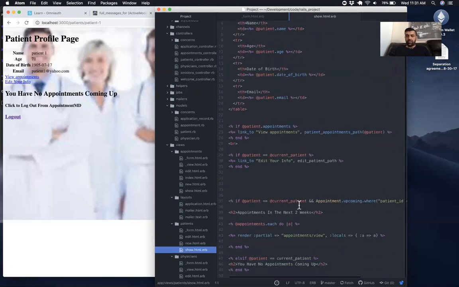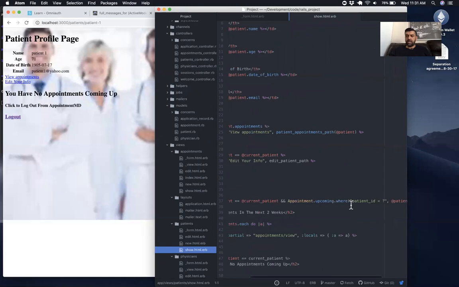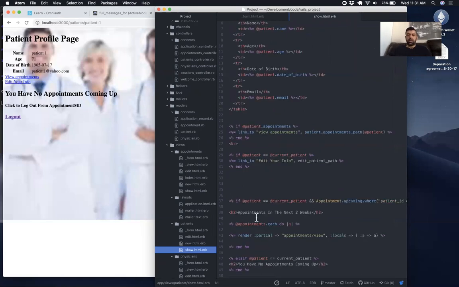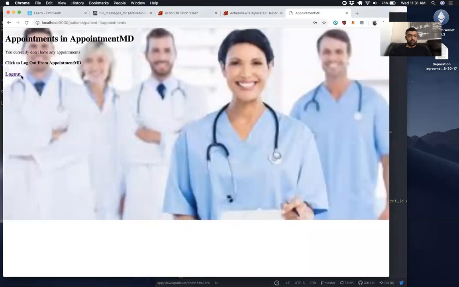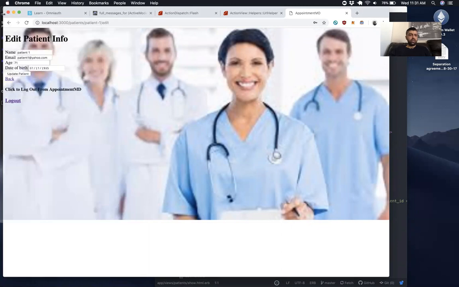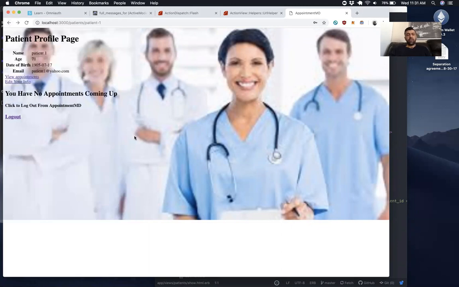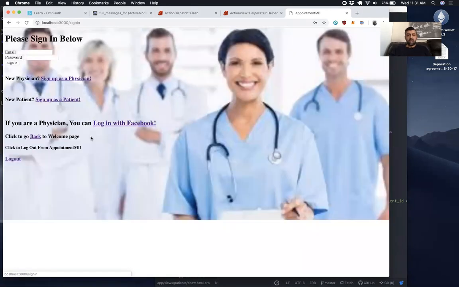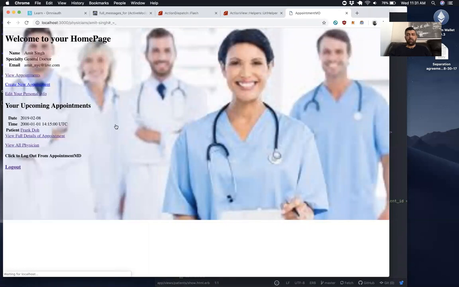Going back to my show page here, it checks with the patient ID if there are any appointments coming up, and it would show you have appointments in 2 weeks if they do. If they don't, like the way it's showing right now, it says you have no upcoming appointment. So you have no appointments. That's basically what the patient can do. They can either edit their information or view their appointments.